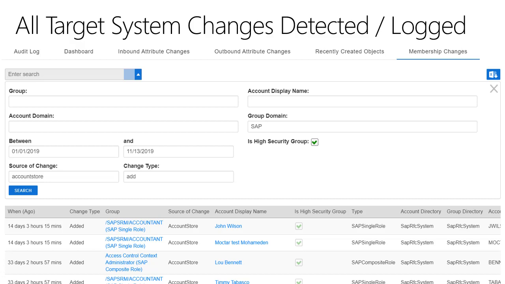When a change is detected that was not done by an EmpowerID request or policy, the source of the change is noted as account store, meaning the external system. So in this case, we're filtering for high security group or role changes within a time period from SAP, where the change was in addition to a role made in the external system. This is a very important security report. So you can see exactly every permission or group membership change, where it came from, why, and how.